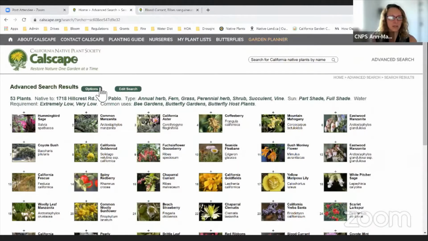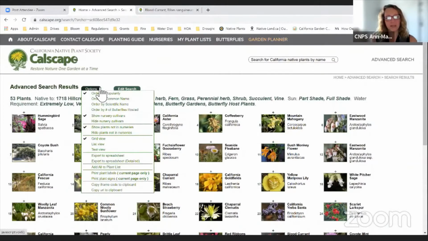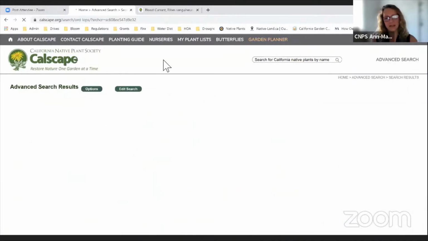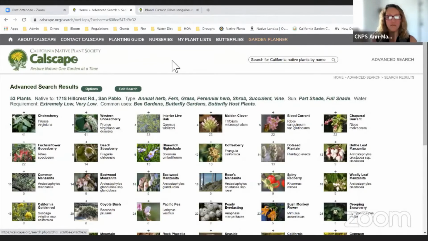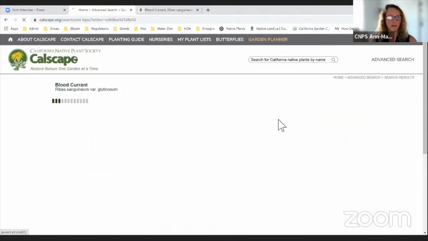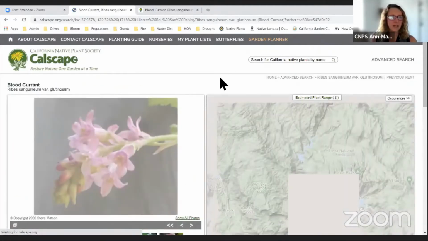But also, because we can do a lot of different things with it, we're going to order it by the number of butterflies hosted, because that's one of the things that Kathy's looking for in her yard. And we now have those same 53 plants that meet the main requirements, but we know which ones are going to be really good hosts. So we're going to take a look at one of them in particular. We're going to look at the blood currant here.